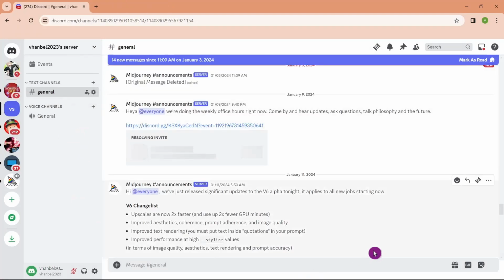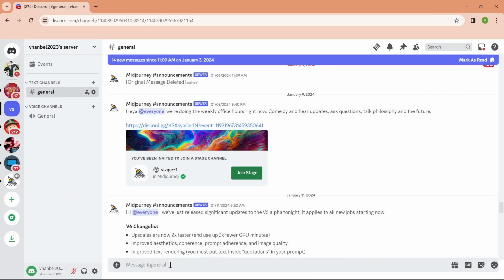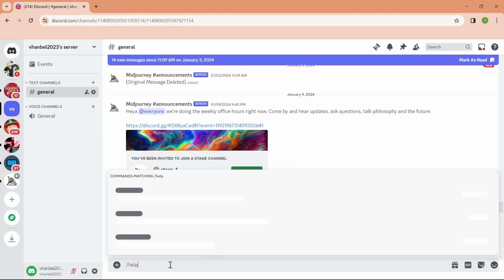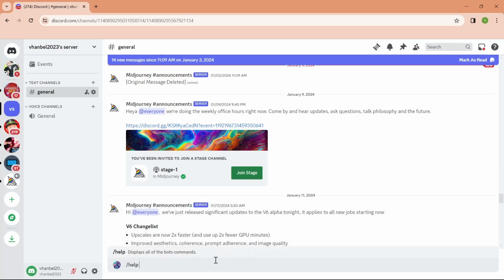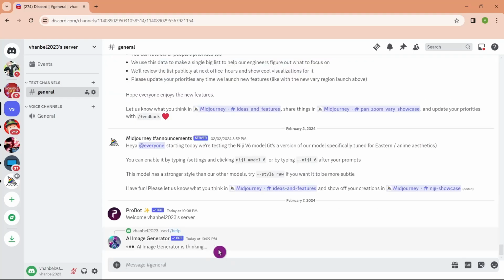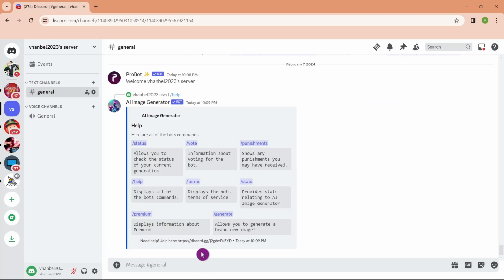So you can use all of its features and generate any kind of images for free. Now to see the list of commands, you can simply enter /, then help. As you can see right from here, it will show you all the different kinds of commands that you can use to basically input some text and generate some images for you. So that's it. That's how you basically get this Discord AI image generator.